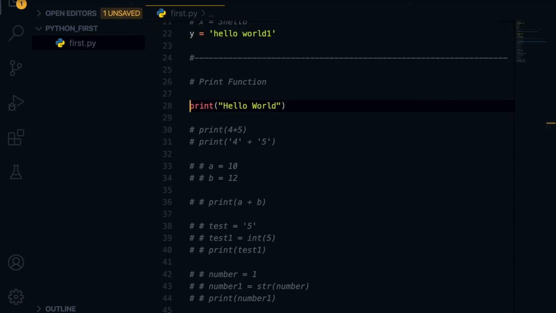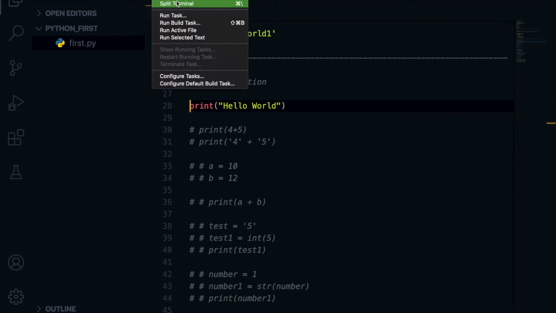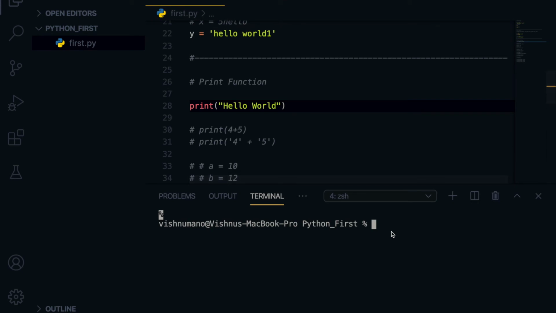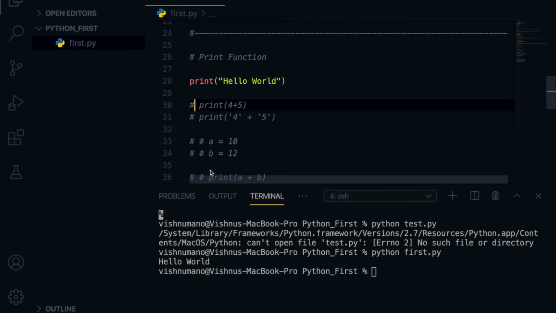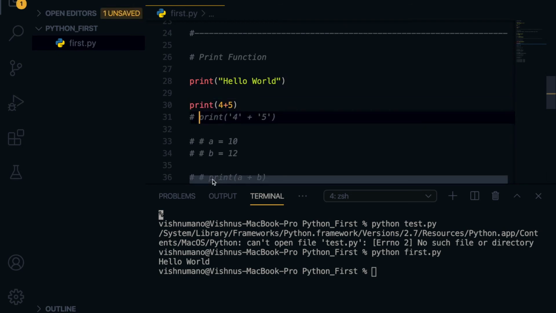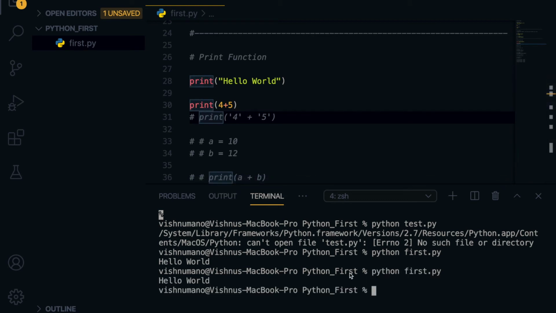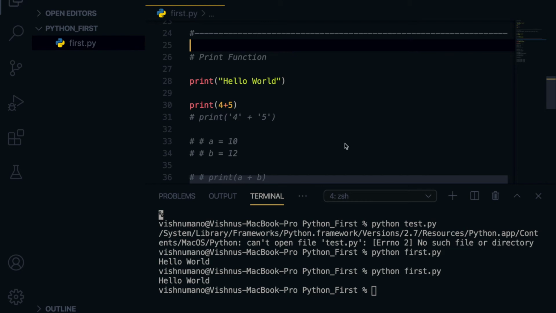To run a program in Python, type Python and then the program name. If your terminal is in the wrong directory, your program will not run. Notice that we can also print an integer and a Boolean. When we print a variable, the value of the variable is printed. We can even add integers together by using the print function. Print 4 plus 5 will yield a result of 9.